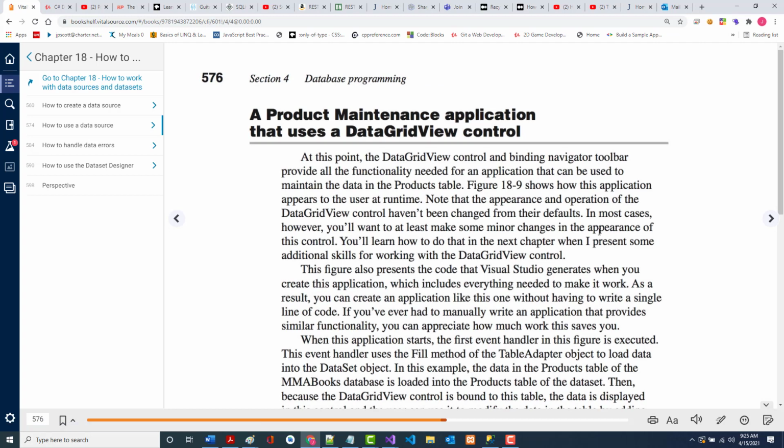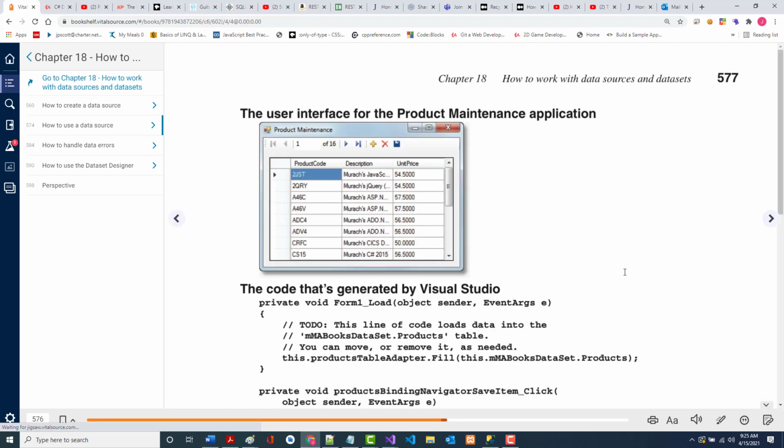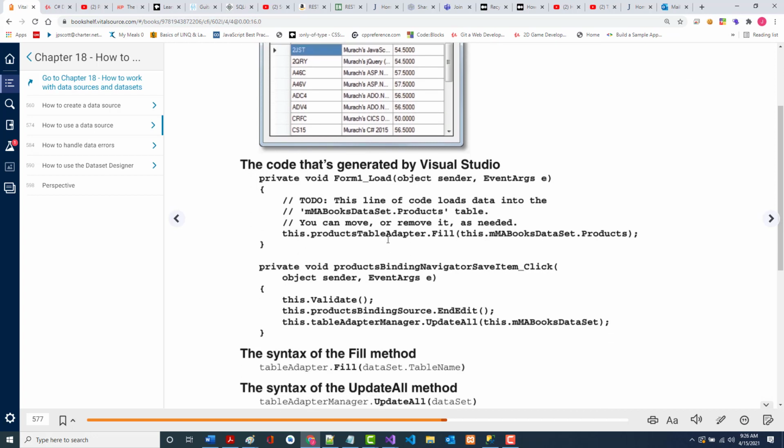So this is what they have in the book. It says a product maintenance application that uses a data grid view control. Now it says this figure presents the code that Visual Studio generates for you. You've already seen this because it's very similar to the example we did. In fact, when you look at it, that pretty much is the same code that we looked at.